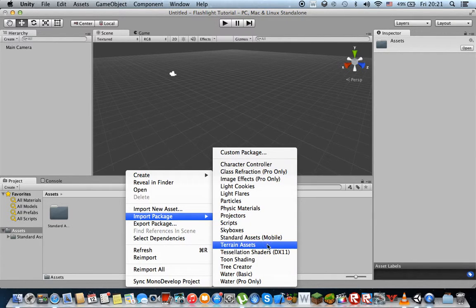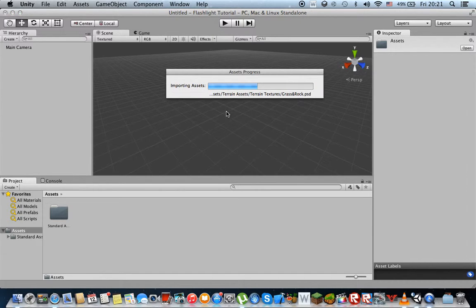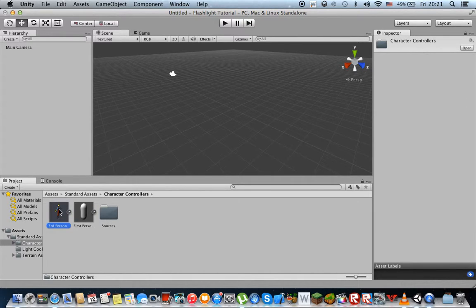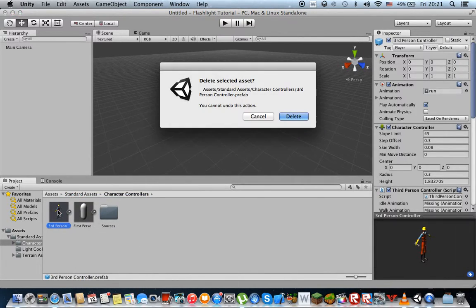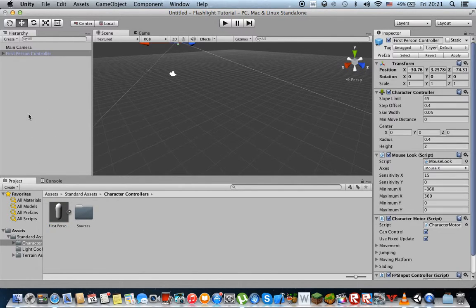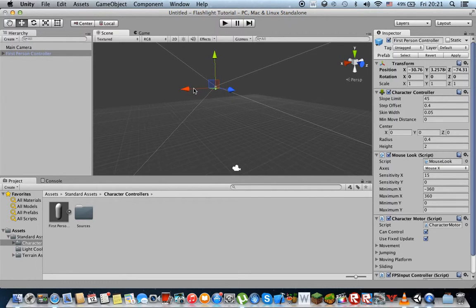And the final package you're going to want to add is optional, but the terrain asset, so you have a terrain so you can actually see something. Alright, so now that those three are loaded in, you're going to want to start by going into your assets, standard assets, character controller, and you can get rid of the third person controller because you're not going to be using it, and just drag your first person controller into your hierarchy, and then your first person, it will show up. There it is.